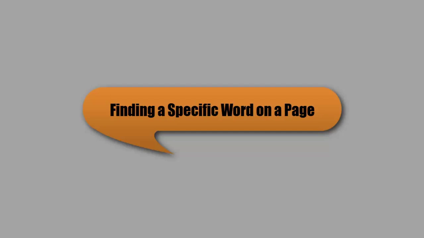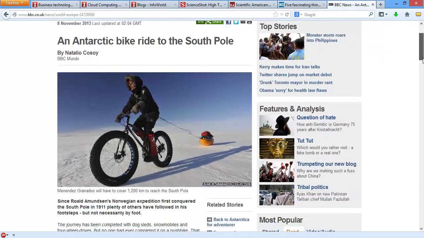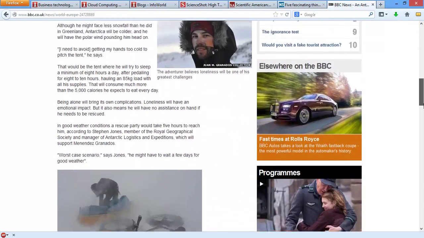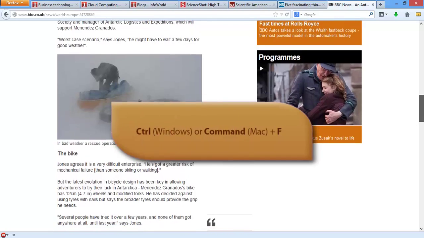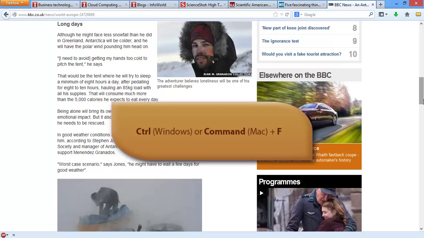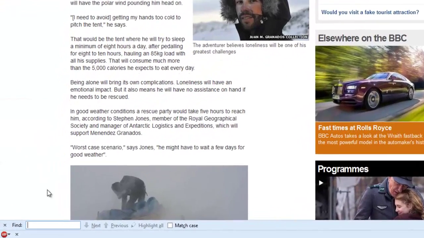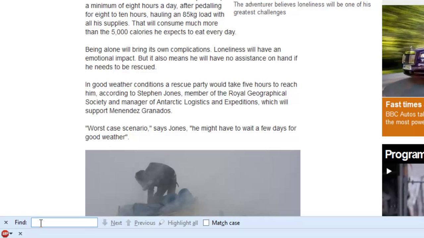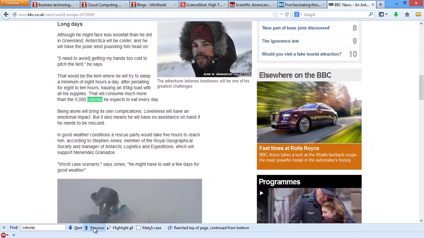Finding a specific word on a page. If you know exactly what you're looking for, you may not have to skim the page. Just hold down Ctrl, or Command if you're using a Mac, and then press F to open the Find toolbar. You can then type the word or phrase you're looking for to skip to that part of the page. This is especially helpful for long articles. If the word appears more than once, you can press Enter to skip to each place where the word appears.